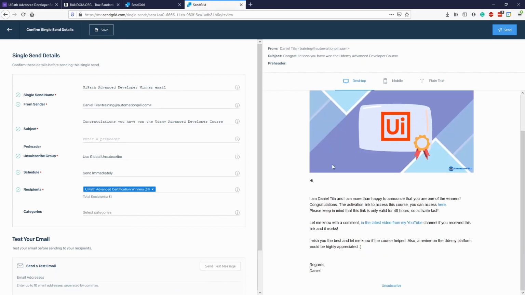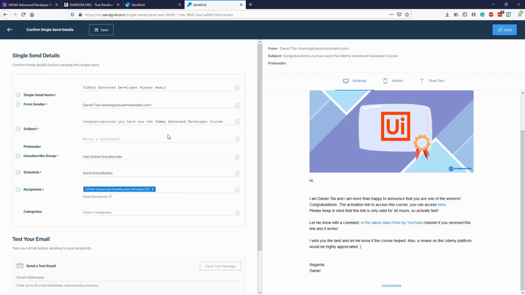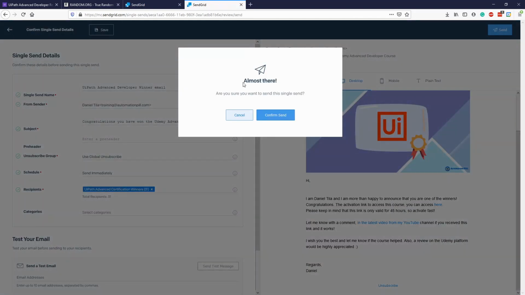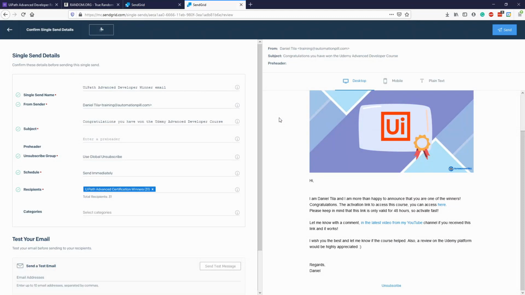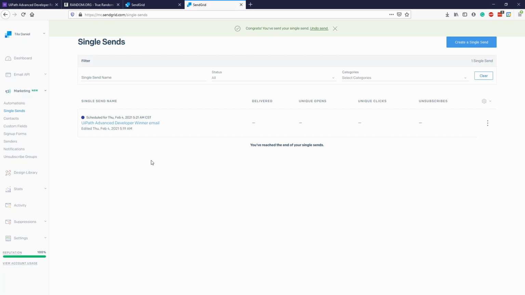So in the body of the email, I'm gonna send here the activation link. Please keep in mind that it's only available 48 hours. I have just created the ticket. So we have 31 people. I'm not gonna test. I have the subject, congratulations for winning the UiPath course. Click save and send. Almost there. You want to send? Yes, confirm send. And that should be sent.